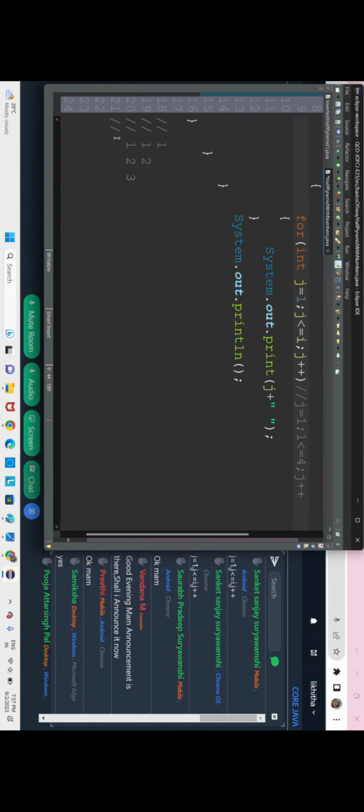Condition is true. After that, starting the value of j from 1. So 1 is less than or equal to the current value of i, which is 4. Condition is true. So here we will be printing the current value of j, so it is 1. Again we'll increment the value of j. It will become 2. 2 is less than or equal to 4. Condition is true. So you'll be getting 2 here.